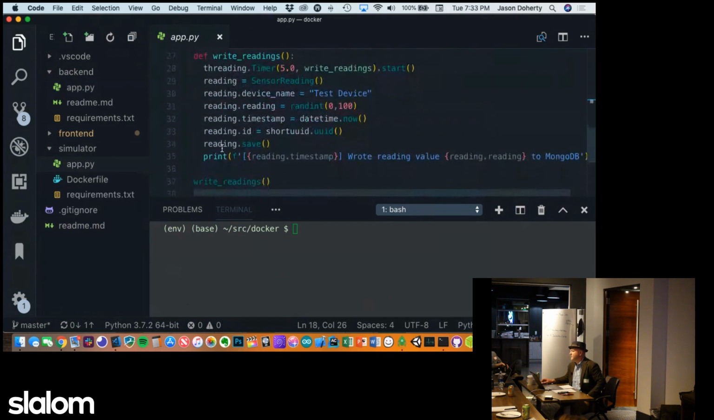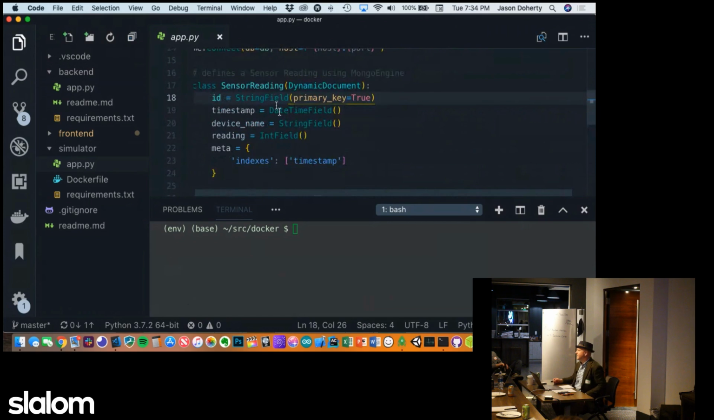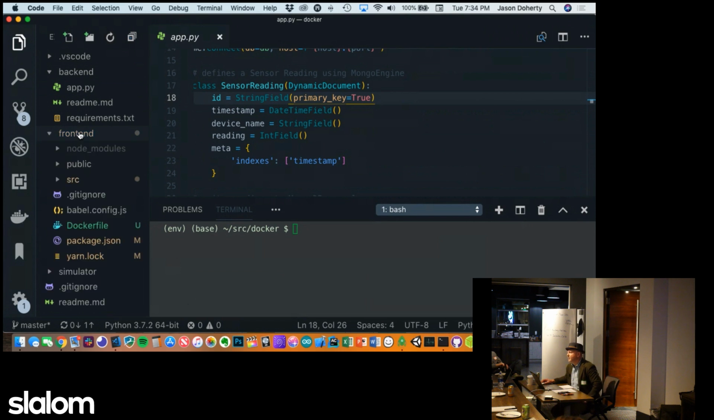I've got a simulator that's also a little Python app, and it's just writing readings to the database. I'm creating a sensor reading object every 5 seconds, picking a random number between 1 and 100, and shoveling that into MongoDB every 5 seconds. It's 37 lines of Python code. I've got a little object that I'm using as a serializer to write to MongoDB. I've already got a Docker file for that one. And then I've got a front end, which is a Vue.js app created with the Vue CLI, just default build, set up to call the API and make those requests.